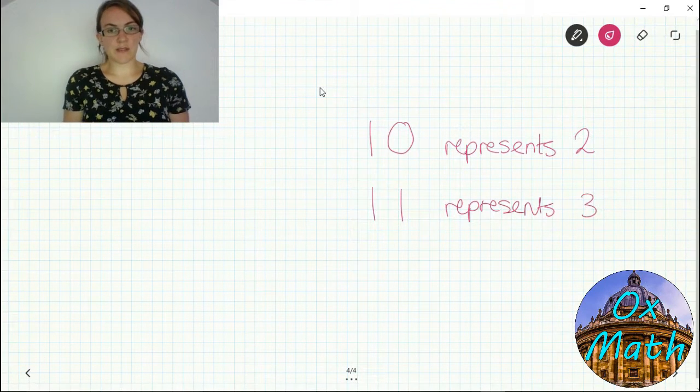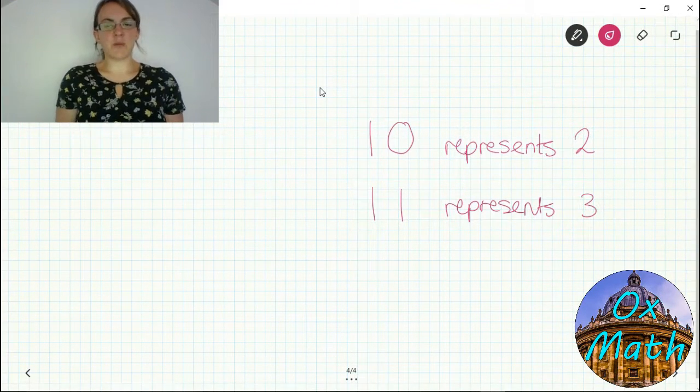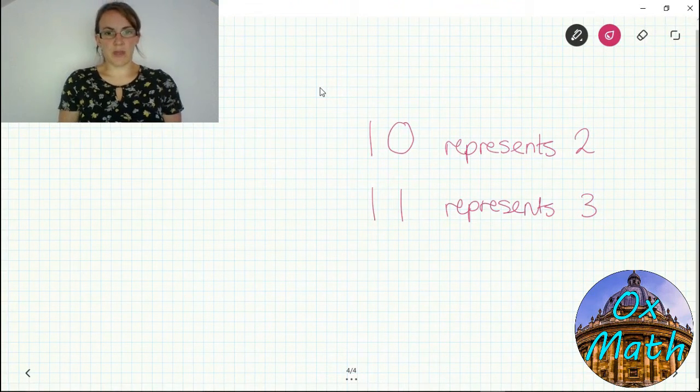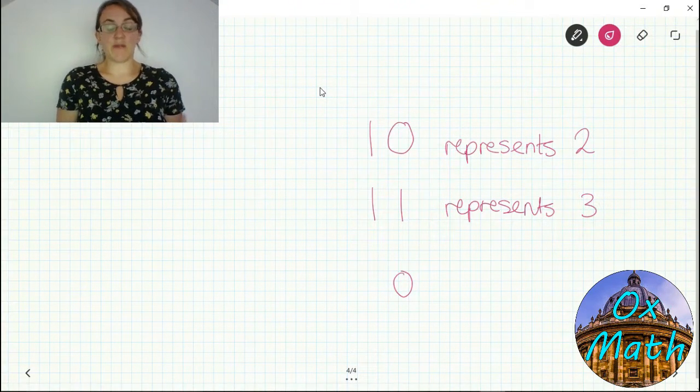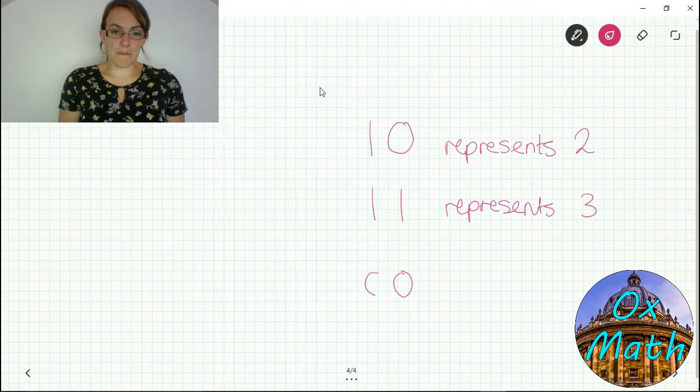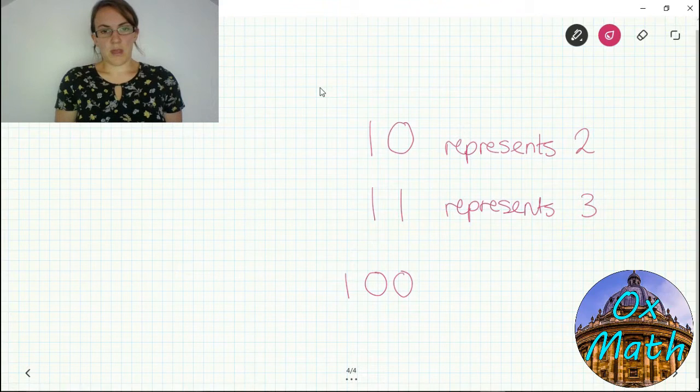But how do we get to 4? If we want to add one more onto 3, then we'd add one more onto the 1s, but we can't record that, so that goes back down to 0, and we add one more into the 2s column. But we can't record that, so we put a 0 in there and say that we've actually counted up to 2 twice.